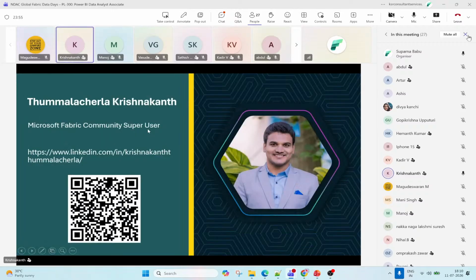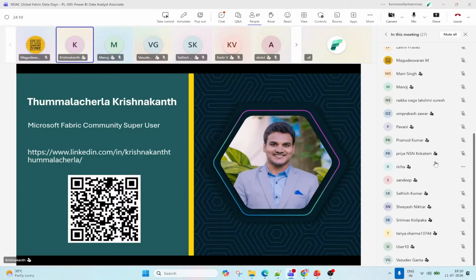Myself, Krishnakanth. I'm working as a senior data analyst for an Indian-based engineering company. Recently I got the Fabric Community Superuser badge for my contributions to the Fabric community. You can connect with me on LinkedIn by scanning this QR code.